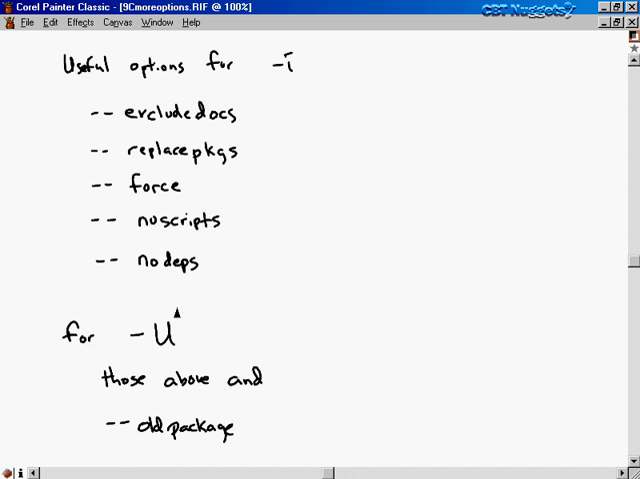For capital U, the upgrade option, you can use all of these things above, and you can also use this option called minus minus old package. So in some sense, this is like a downgrade option. If you're upgrading from, say, version 3.2 to 3.1, you would have to use the minus minus old package to say I'm actually taking a step back in the process of upgrading the software. I'm going back to a version, maybe because the new version isn't working in some particular situation, so I want to downgrade back to this old version that I knew did work.